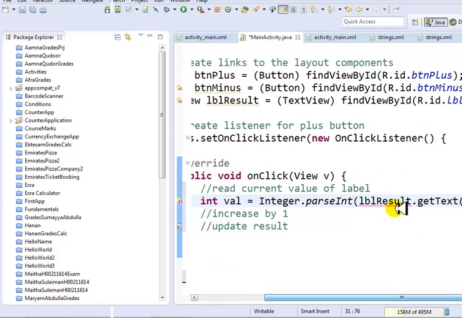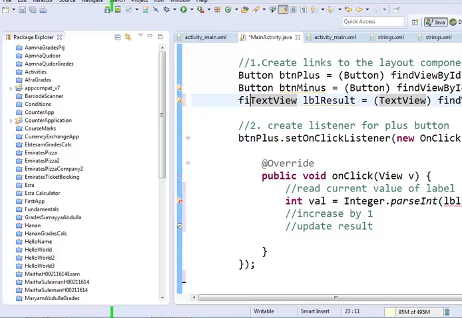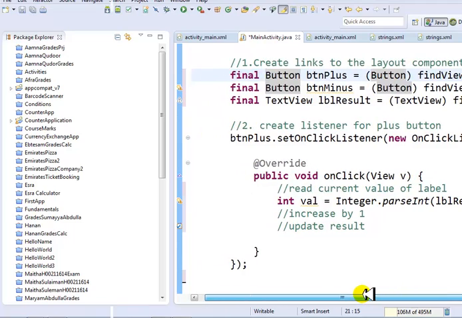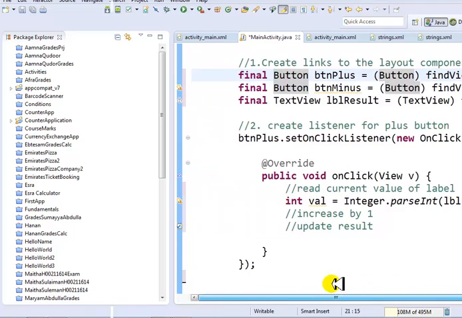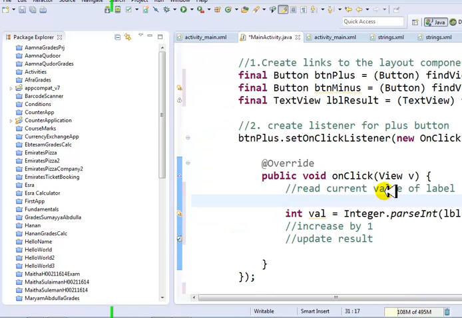Now Eclipse will complain that you are referring to something which is not final. Final means you are telling Eclipse that you will not change it. That's all. So you write final here for all buttons and all the kind of widgets that you will be referring to. Say yes, I will not change its value. So now when you say Integer.parseInt, this actually means convert to int. This is what Integer.parseInt means.